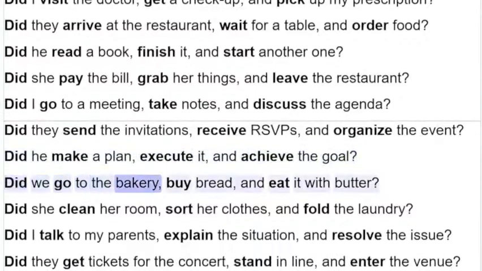Did we go to the bakery, buy bread and eat it with butter?